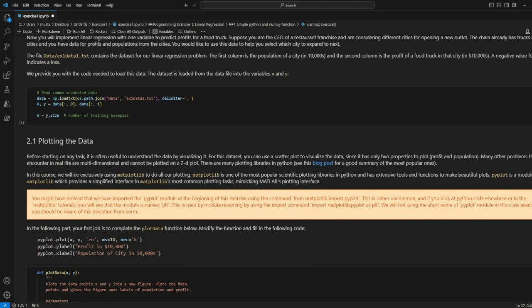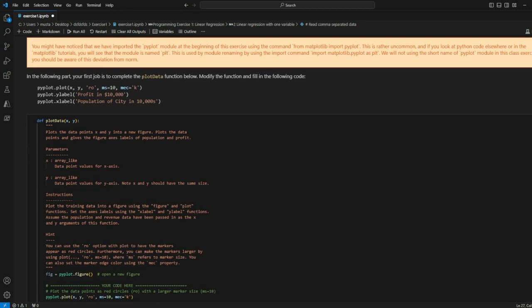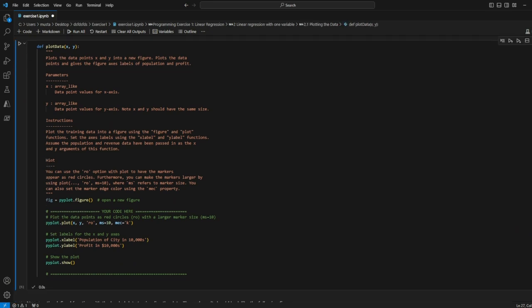Part 2, part 2.1, plotting the data. The function def plot_data is defined, and this function will plot data points and add labels on the axes.